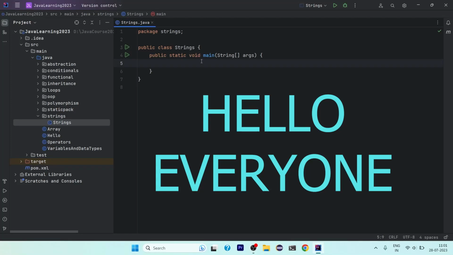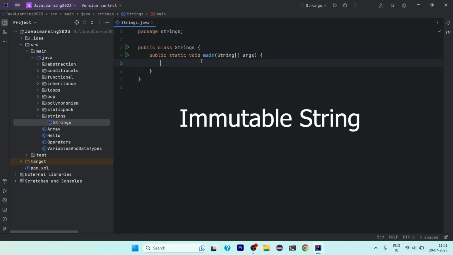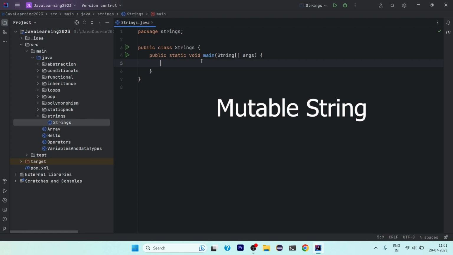Hello everyone, welcome back. Today we are going to discuss strings in Java. Strings are sequences of characters. In Java, strings are objects. Now there are two types of strings: one is the immutable string and the second is the mutable string. These are the two types of strings that we can make in Java.